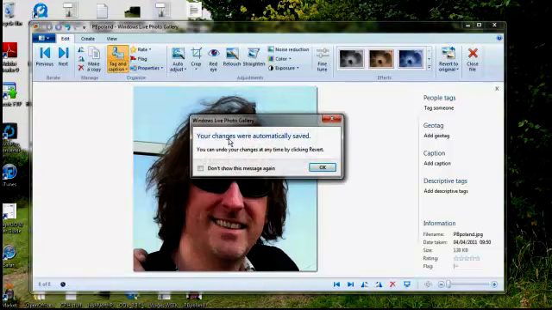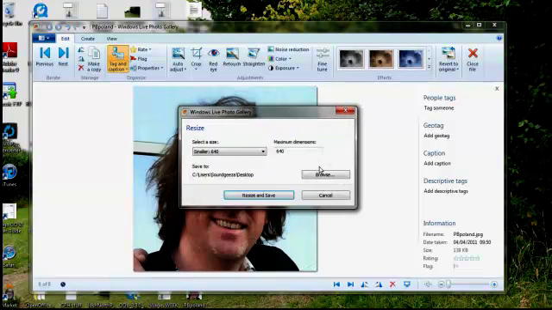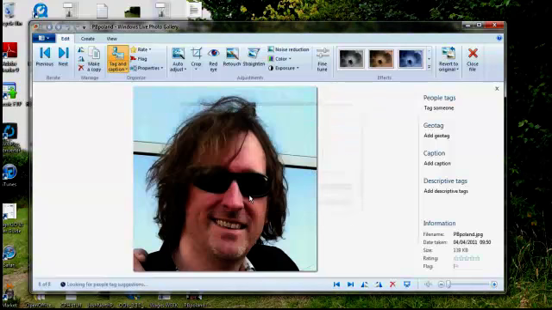It's now telling me your changes were automatically saved. That's good. Click on OK. You've got a list here of different file sizes. Let's just choose the 640. That's absolutely fine for what we need. It is saving it to the desktop. Let's resize it and save it.